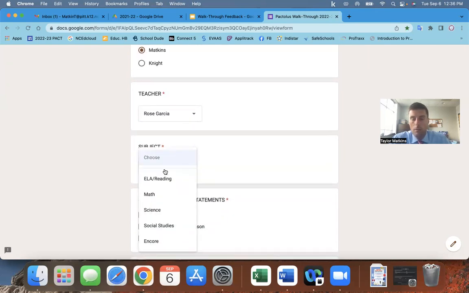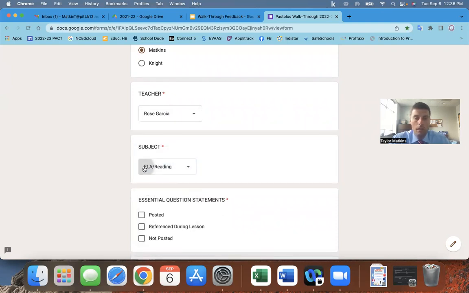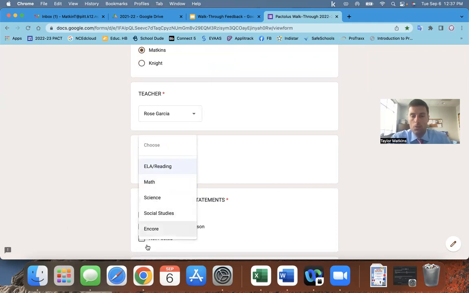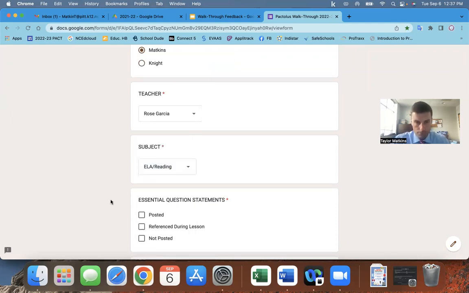We'll pick the subject. If Ms. Garcia is doing some ELA reading at that time, that's going to be the portion that we pick. Of course, for everyone else, there's math, science, social studies, and then, of course, encore classrooms.